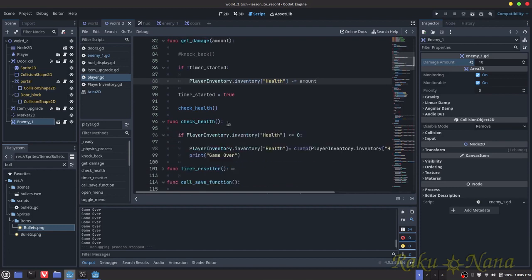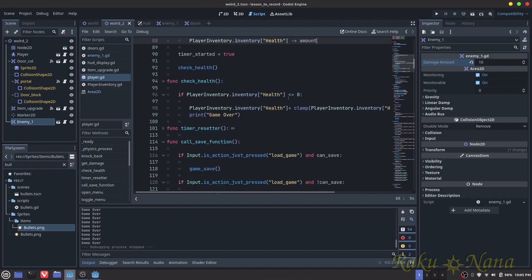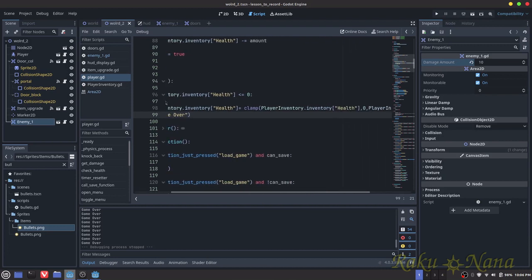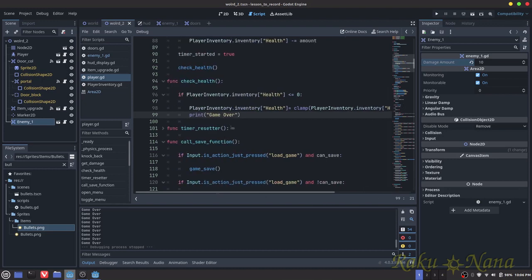Then we're going to create a brand new function called check health, and this is going to check and see if we ever hit zero or if we are less than zero. And if we've hit less than zero, we want a game over. Now you can do whatever you want here. You can queue the player free or do some type of animation, whatever it is that you want. In this particular case, all I said is print game over, and then I want the health to be clamped. And all this is going to do is make sure that the player's health never goes below zero, and it also never exceeds its maximum value. That's all that clamp is doing.